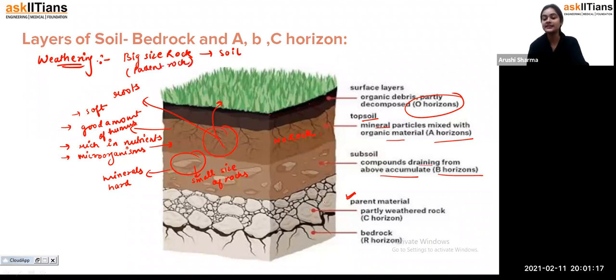That is why, students, in the C horizon, which we call the parent material, we get partly weathered rock. That means they either have very big size rocks, or very small size rocks, because those rocks are converting into soil. So that is the layer, students. And you can see that they are partly weathered, they may have very big size rock as well as very small size rocks. And they also have some kind of cracks in it. Cracks, and again it is very hard in texture, because rocks are present over here.